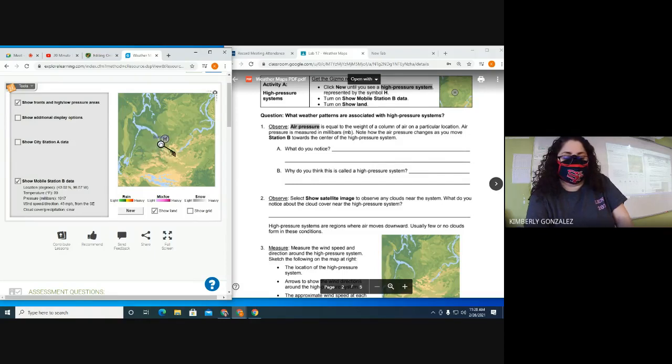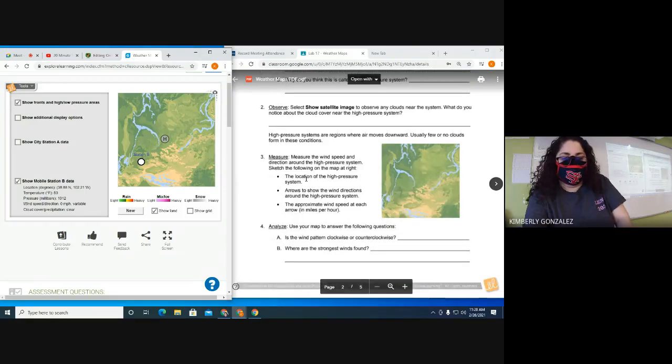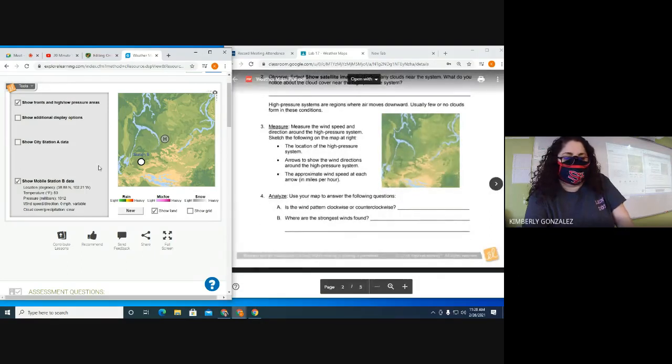So you notice how all of a sudden the wind starts to change and all these numbers over here start to change. You're going to write that down. Okay, you're going to write what you see. Then you're going to click show satellite image, which I think is under display. Yeah, here it is. Under display options over here, you click on show satellite image.